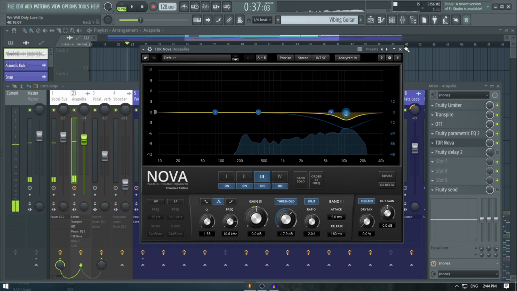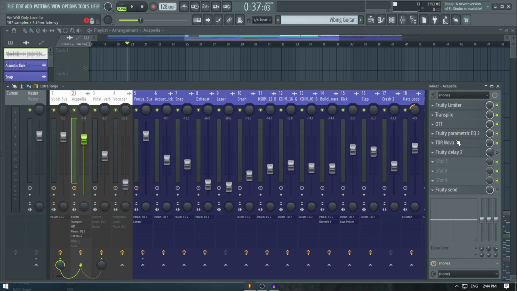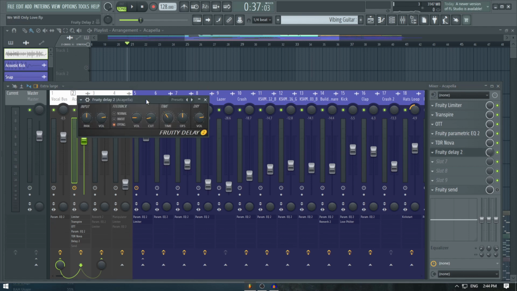So the S and T sounds are already decreased after adding a de-esser. Alright, so the next plugin I will add is called a delay.